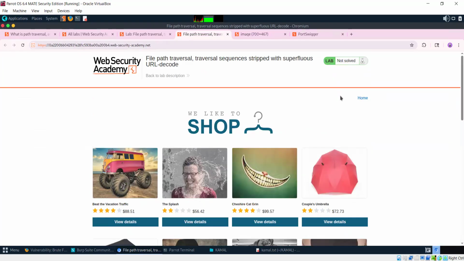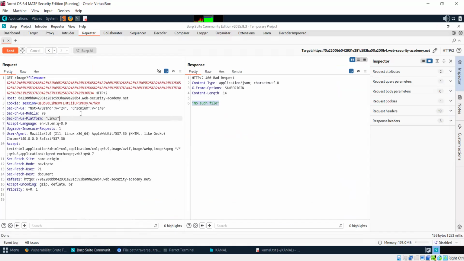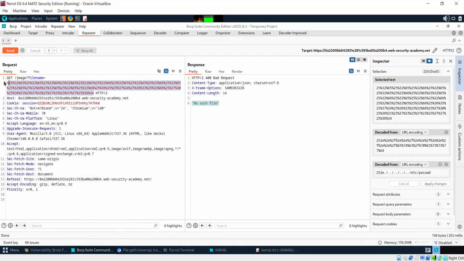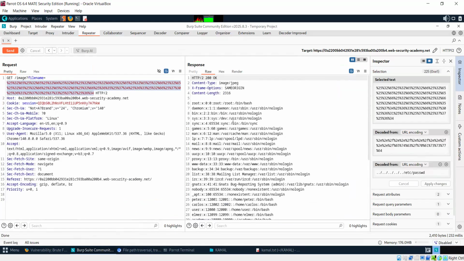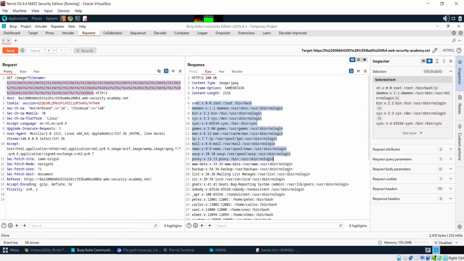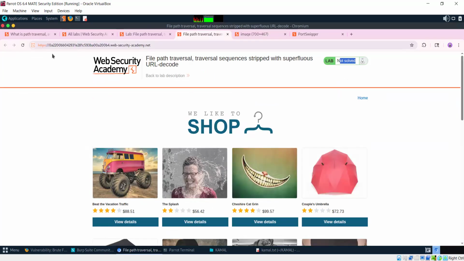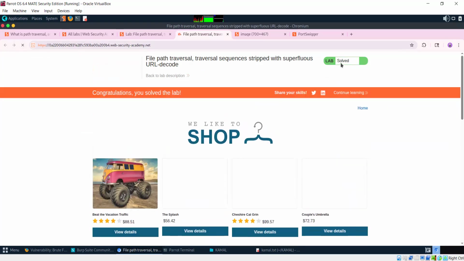So this is the challenge page. Currently it is not solved. Now if we go to PortSwigger, this is basically the double encoded format. If we click on the send button, we can notice the etc passwd file content disclosed in the response. And if we go to the challenge page and reload the page, it will be solved.